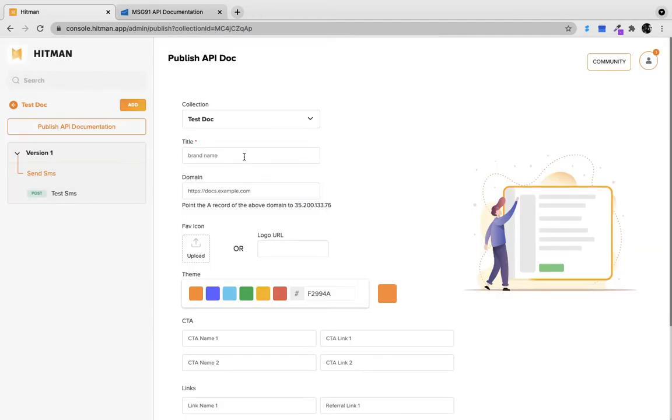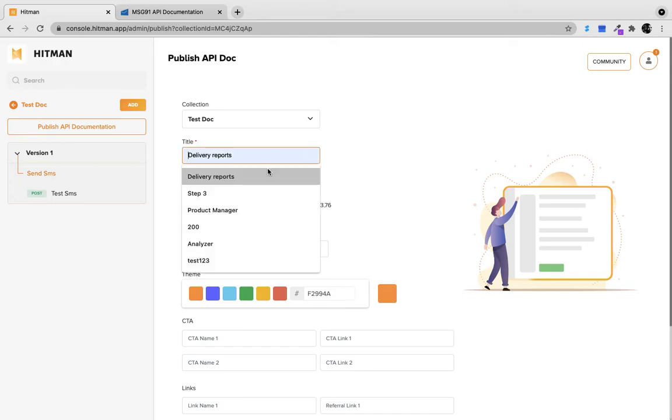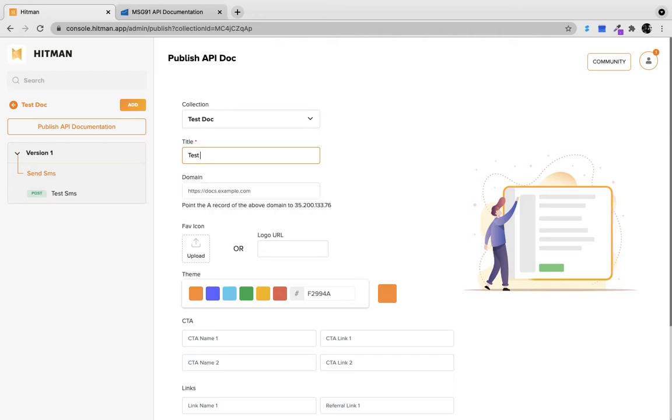Next, it is a form here to fill in the details of your API documentation. Let's say the title, this is the brand name. So your documentation is for test server. This will be the name of the API documentation, test server. Now it is asking for the domain on which you will be hosting the documentation. It will need me to point the A record of the domain to this IP address. I won't be adding the domain here.